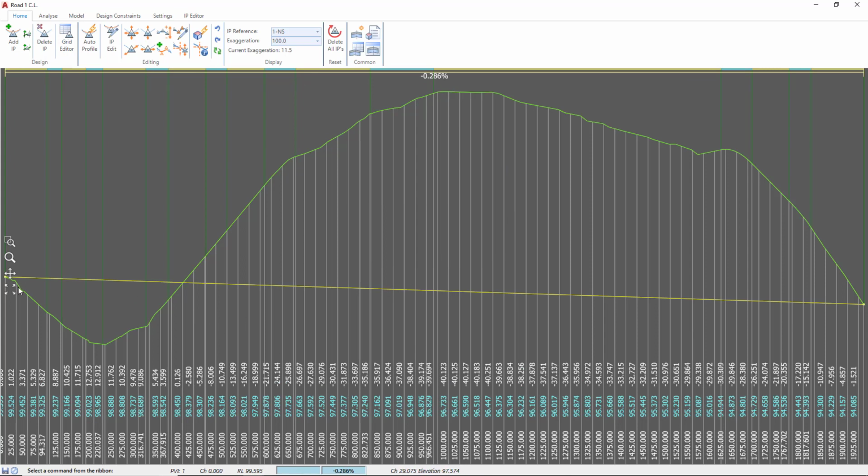And we're left with a PVI at the start and a PVI at the very end. So there is no point within your design where you can end up with no PVIs on the VGE. You will always end up with a minimum of 2. We're now going to learn how to add additional PVIs onto the profile.